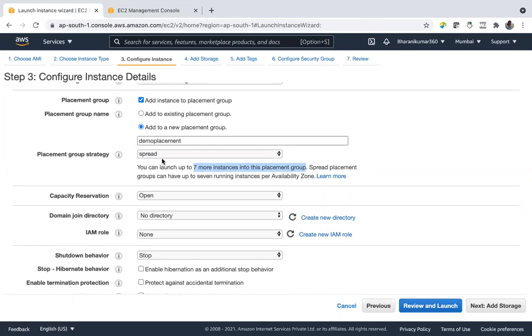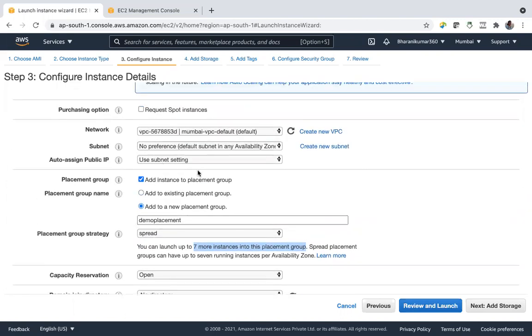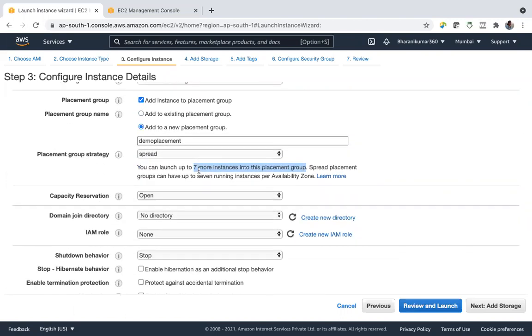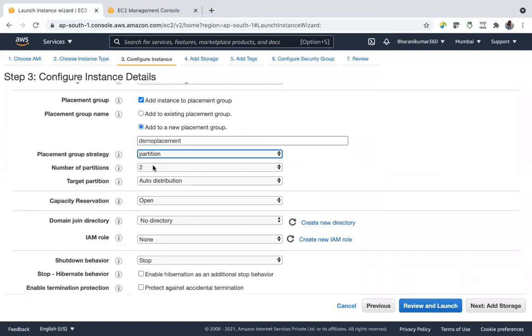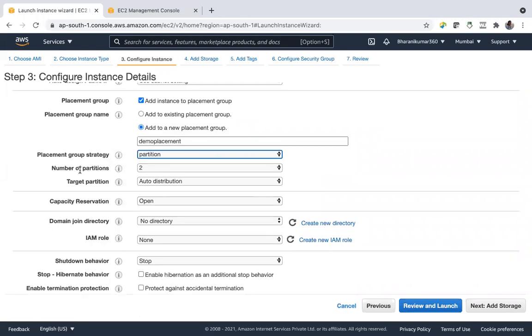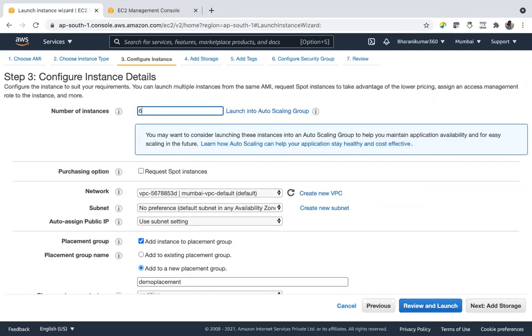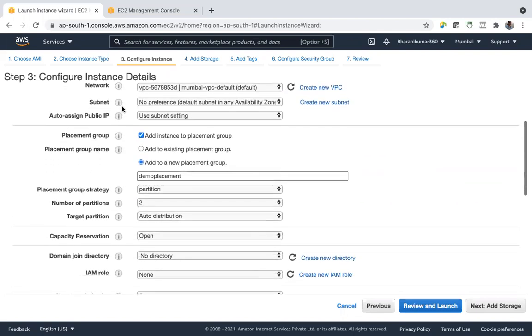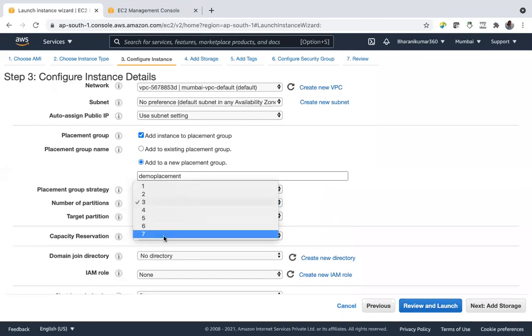You can see these 7 instances, they will be in this availability zone only, and you can have up to 7 more instances into this placement group. Okay, not more than 7. You can see these will be launched in different availability zones, spread. And for partition, here it asks how many partitions you want. Suppose 6 instances are there, I'll create 3 partitions, and max you can have up to 7 partitions, not more than that.